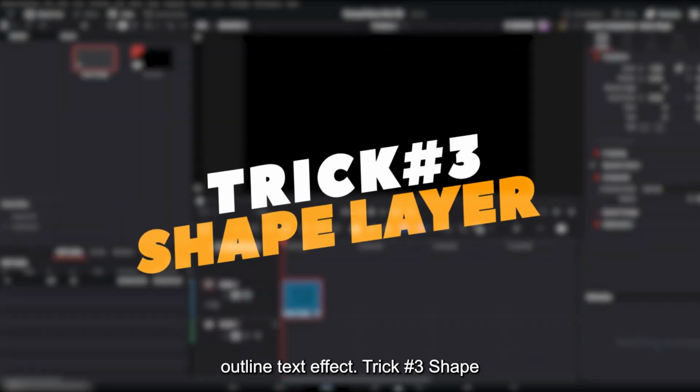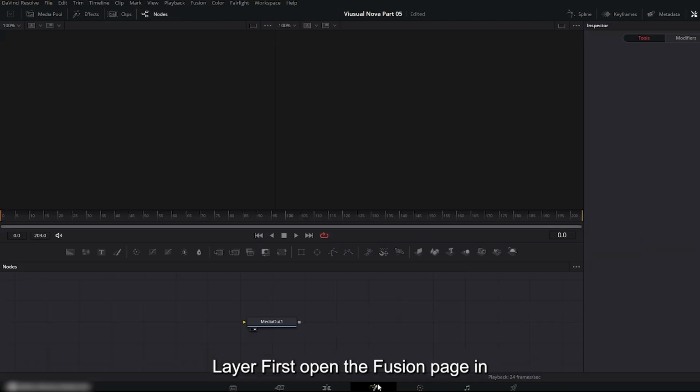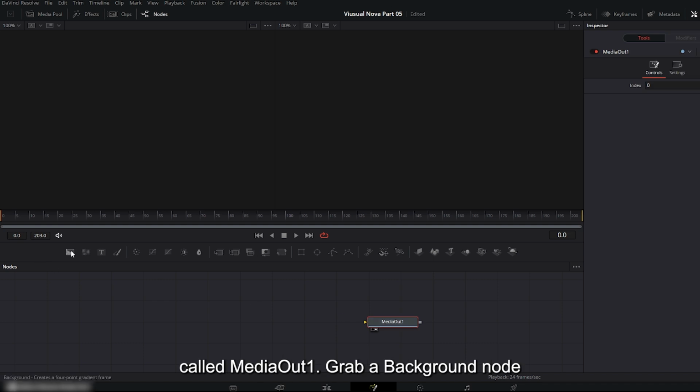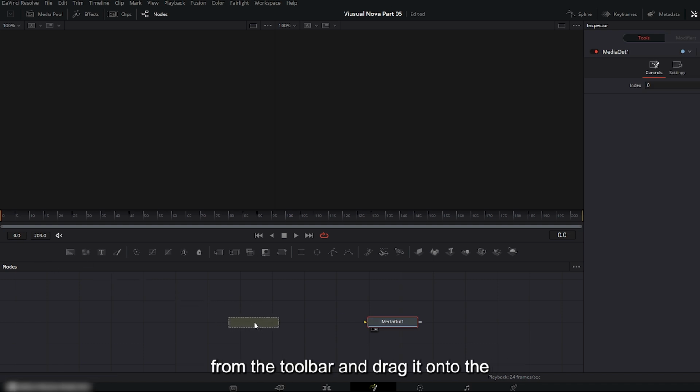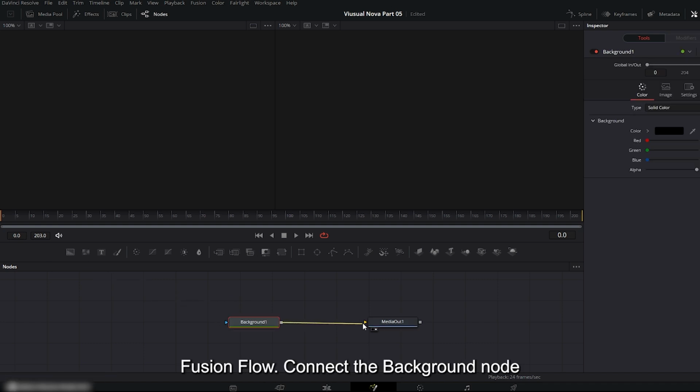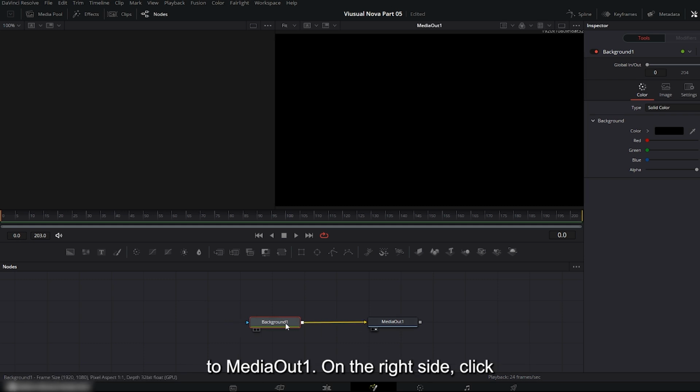Trick number 3, shape layer. First, open the Fusion page in DaVinci Resolve. You'll see one node called Media Out 1. Grab a background node from the toolbar and drag it onto the Fusion flow. Connect the background node to Media Out 1.